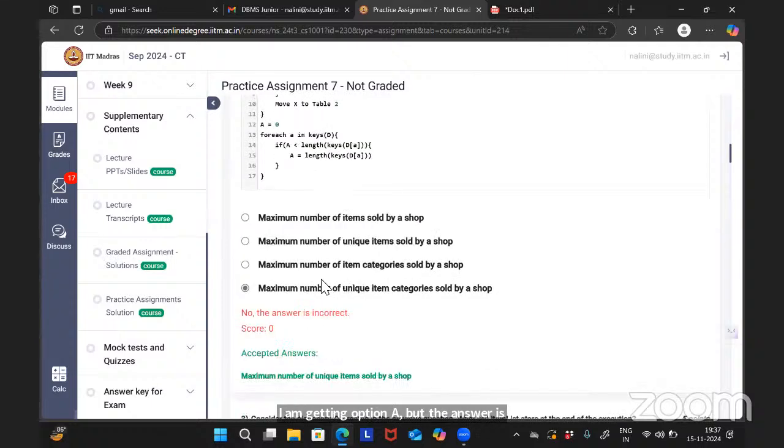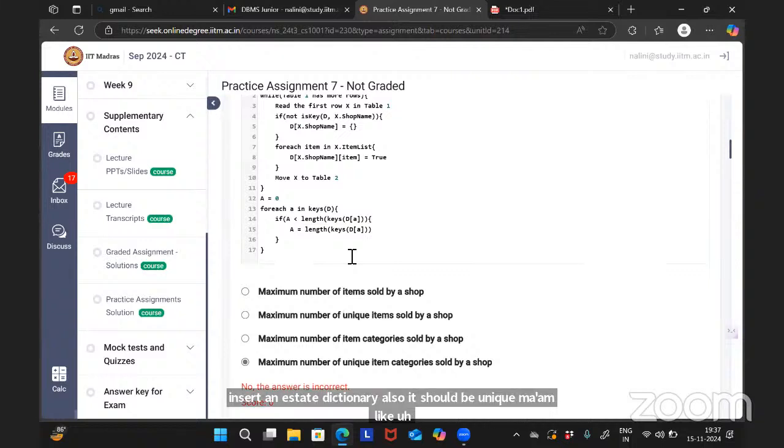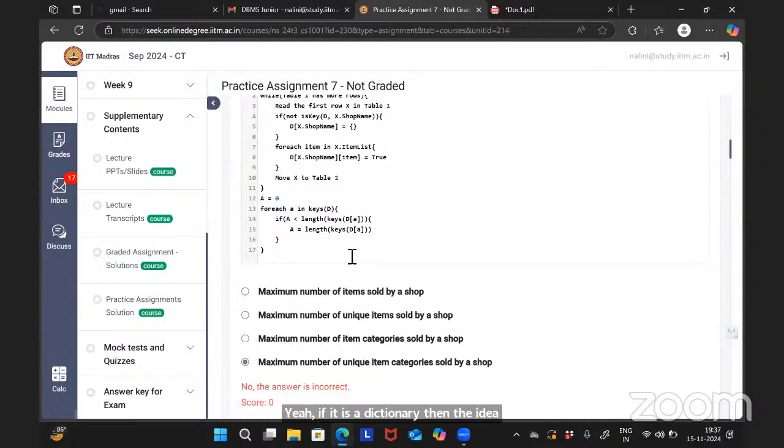See, the maximum, what is your answer? Maximum number of items sold by a shop. It should be unique, because the keys are unique in a dictionary. If you say maximum number of items sold by a shop, then the items can be repeated, but here they are always unique. Keys are always unique, that's why unique is present in the options. In a nested dictionary also the keys must be unique. Even if it is an inner dictionary, keys are unique.